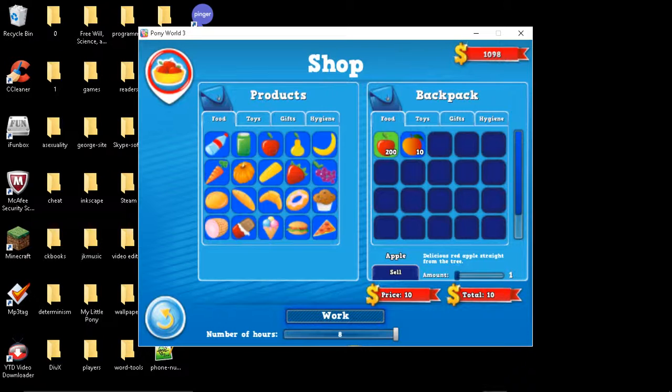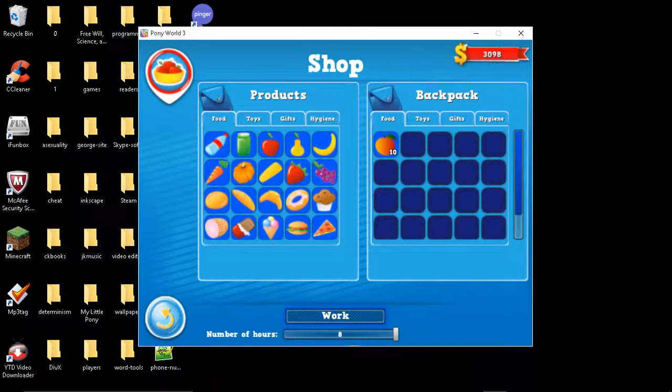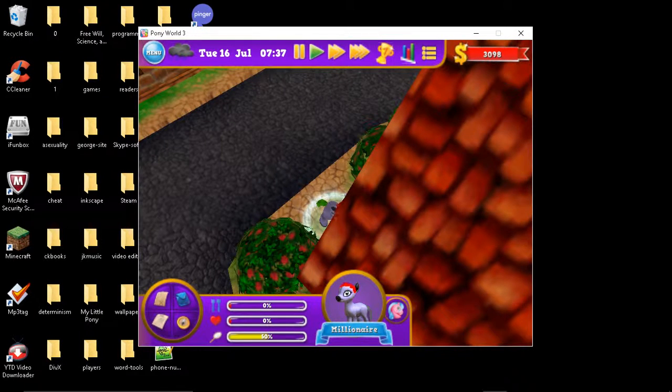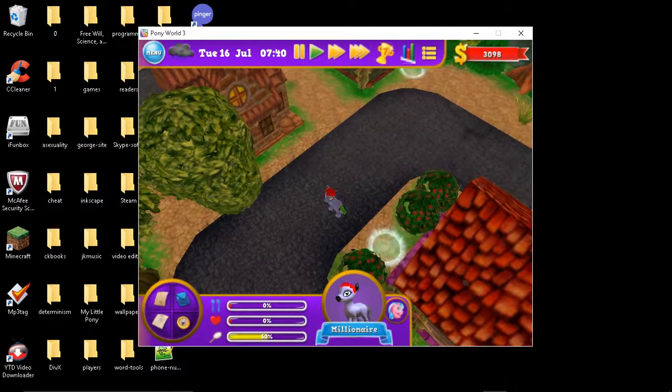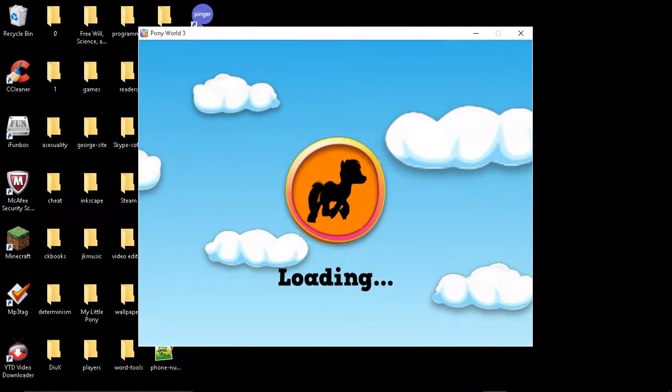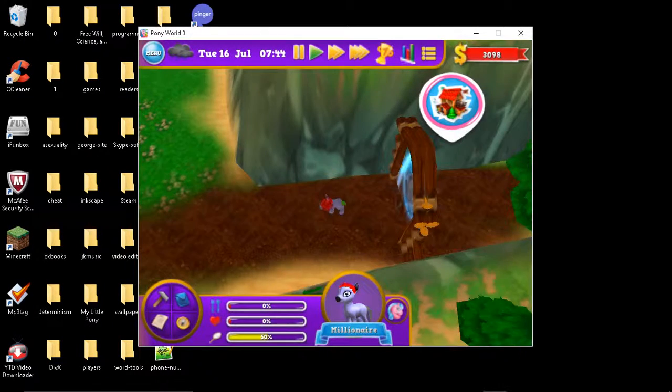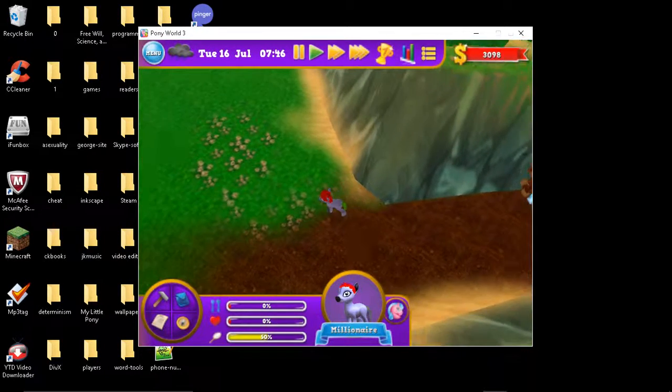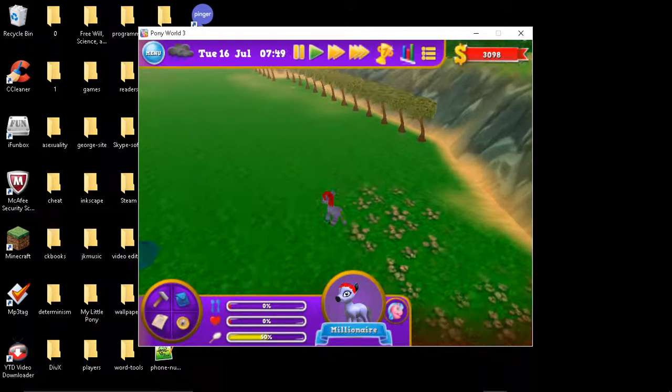Each apple sells for $10. A $10 apple. Come on. But here's the deal. I have up to 200. So if I sell 200 apples, I get $2,000. This is hilarious, man. So this means that I have $3,000, which means, guess what? It's time to go back to my farm, and I'm going to plant even more trees, because now I have enough money to plant 6 more trees.